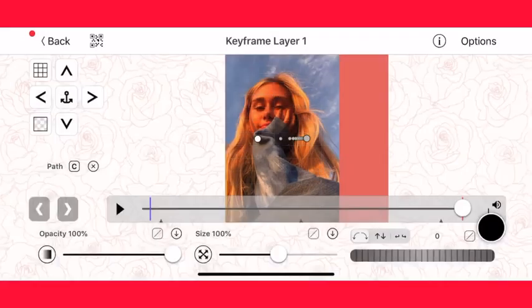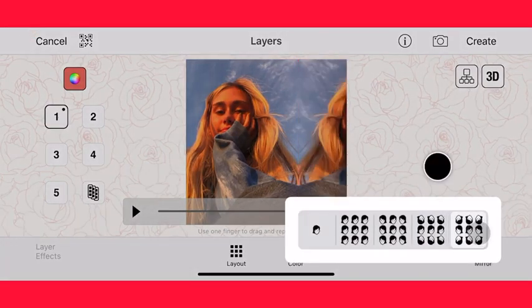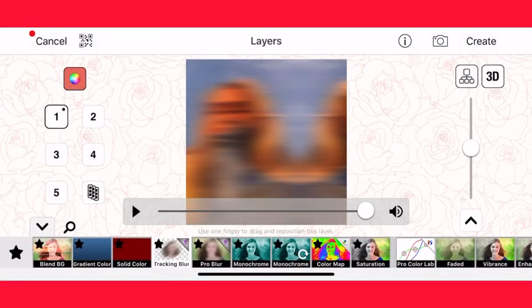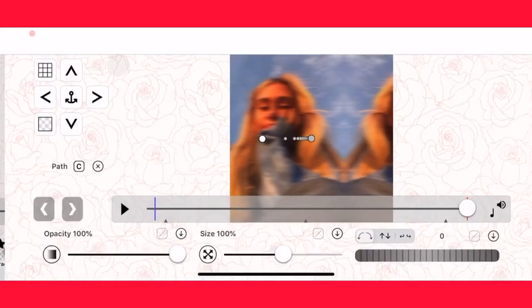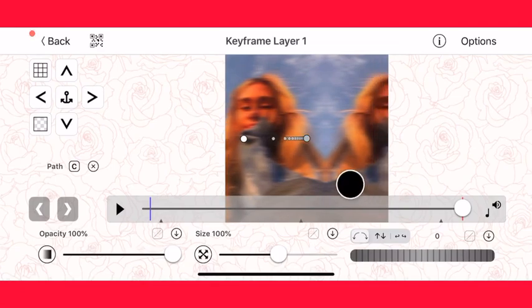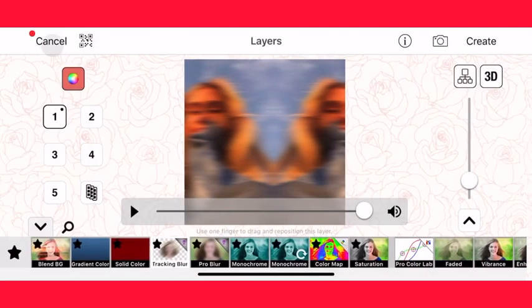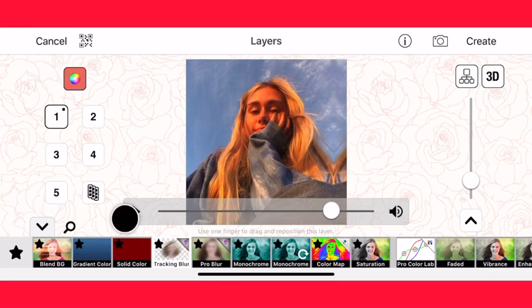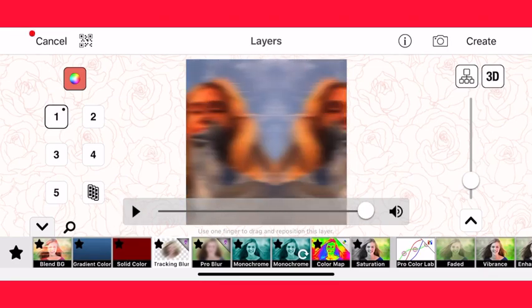Now that you added your graph, you want to add your mirror, the mirror of your choice, and then you want to add tracking blur. Make sure not to add too much. Make sure you add the right amount. Right now, I'm just adjusting the clip because I want mine to go a little bit more out, but you can do whatever you want. And now after you're done with that, you want to push create, done.